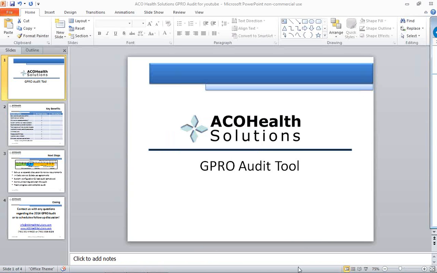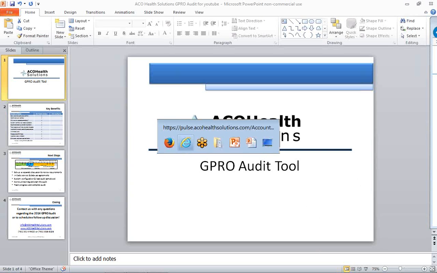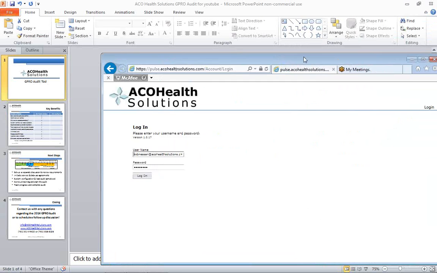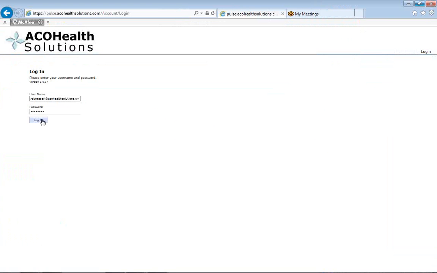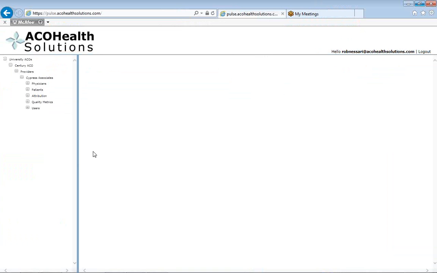one of the things that you'll see is that it's a username and login that you can easily access from any secured web browser. Usernames are typically your email address, and you'll sign in through a password that we'll provide. This view and this user role that I logged into is for a particular location within the ACO.